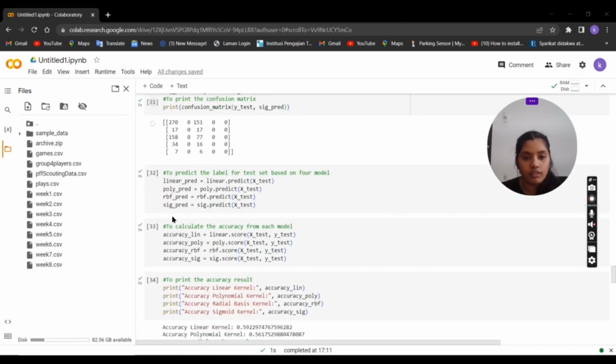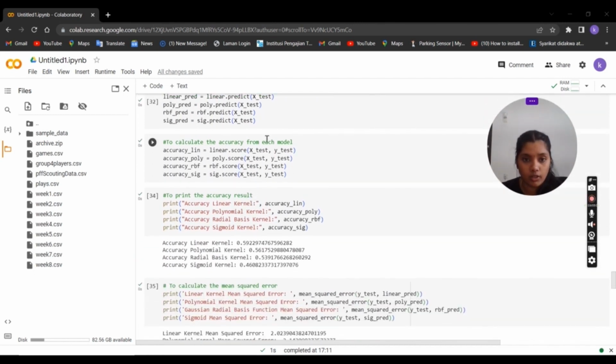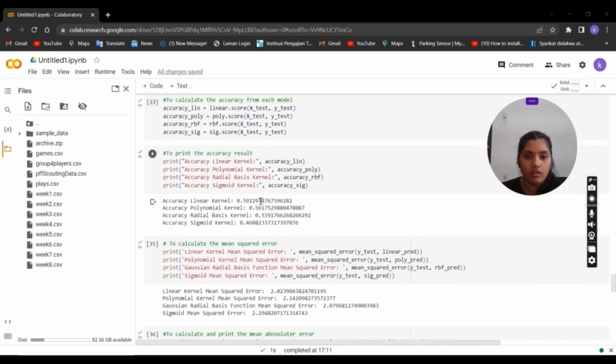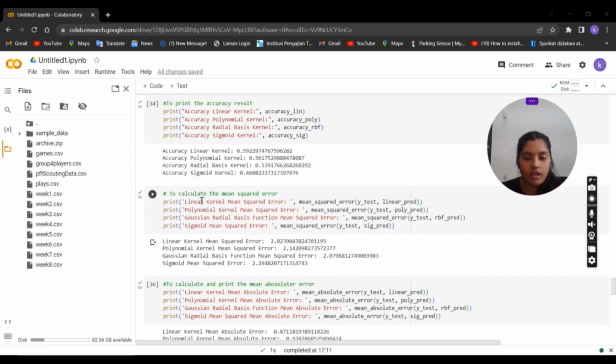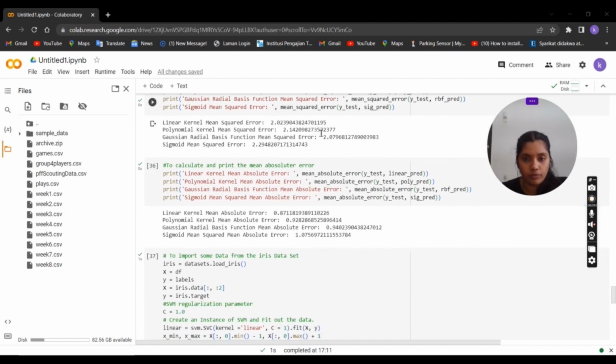After this, we move on to predict the label on the test set for the model. We calculate the accuracy of each type of model. Here is the accuracy result. From this, we can see that the linear kernel has the best accuracy. We also calculate two more metrics, which are the mean square error and the mean absolute error. Here's the output result.